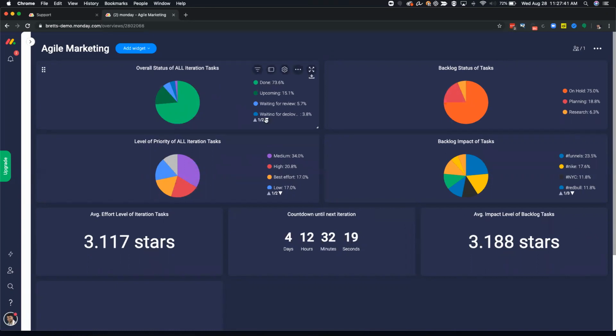But basically, to give a further breakdown, I'm tracking the overall status of all my iteration tasks from my content production board, meaning how many of these are done, how many are upcoming, waiting for review, waiting for deployment, and even ongoing. I'm also tracking the overall status of our backlog tasks, meaning how many of these are for planning, research, and on hold. As you can see, these are the only 3 colors here, but we did have the ones for ready and upcoming. We just moved them to our actual other board, hence why they're here.